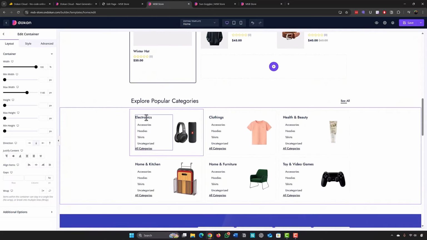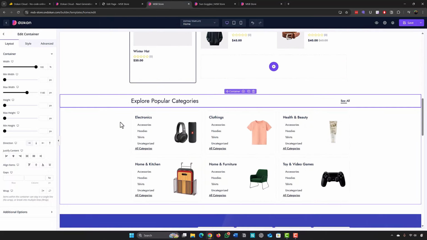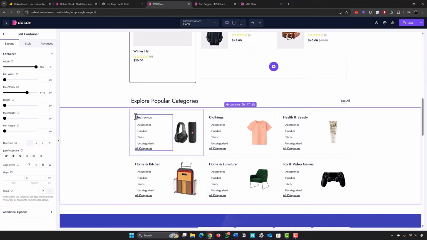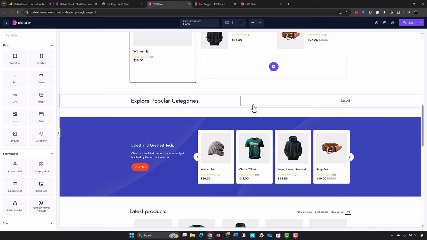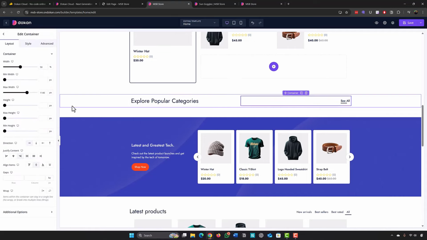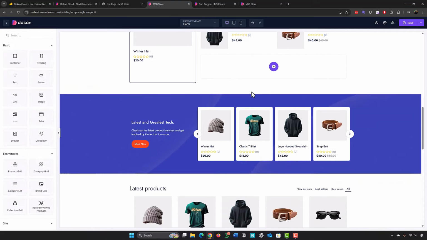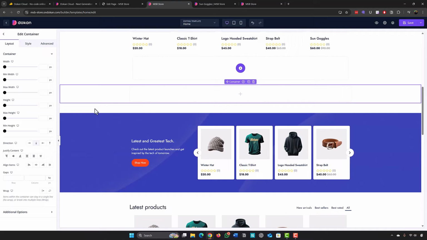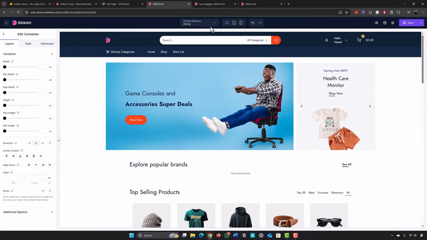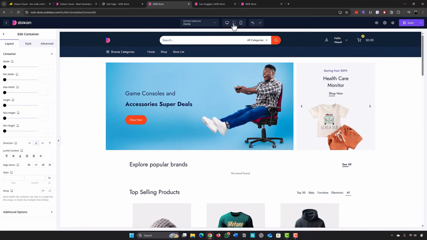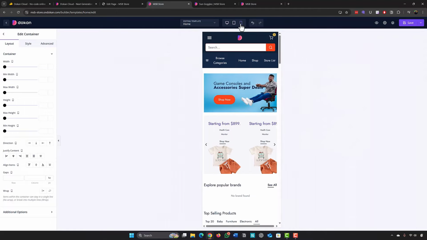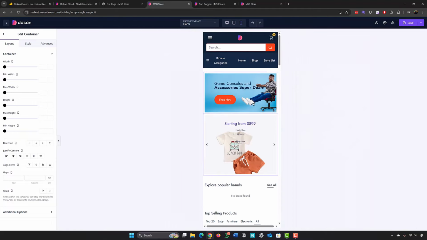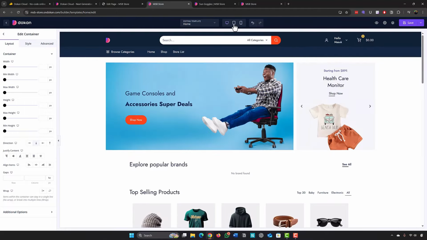If you don't want to add this explorer or this category block, then just simply delete this block to remove. This way, easily you can add or delete any block from any page. Actually, this is that simple. Also, you can preview it from tab and from mobile device as well by navigating this option.